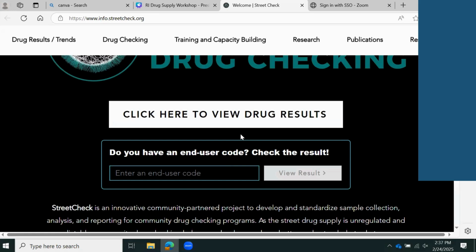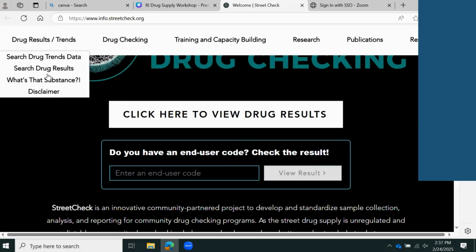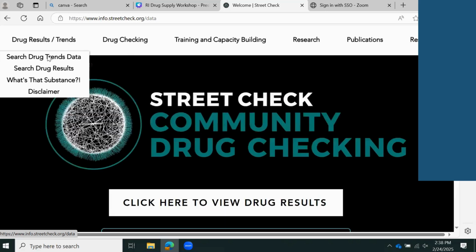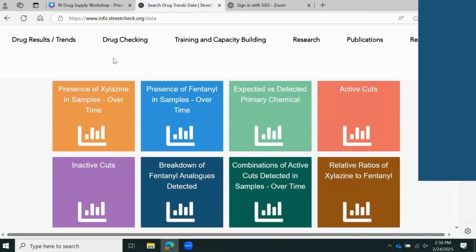We're going to start over in drug trends and data in this upper left tab. And we're going to search drug trends data to see the different trends that can be visualized there. So let's start with where we were looking in Rhode Island. We can look at presence of xylazine in samples over time on some larger scale geographic areas.